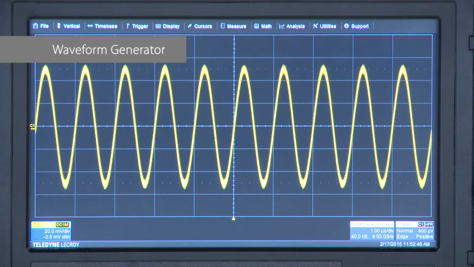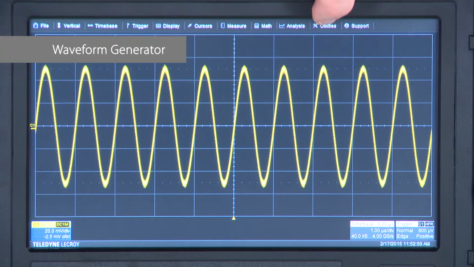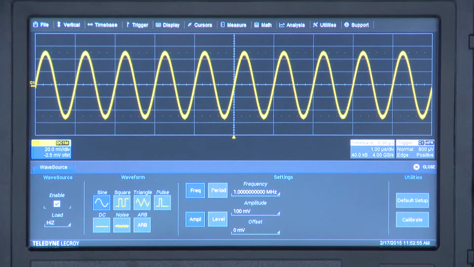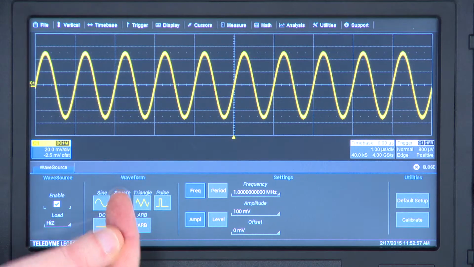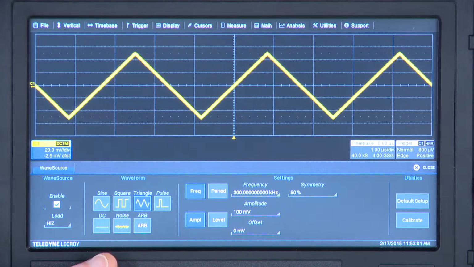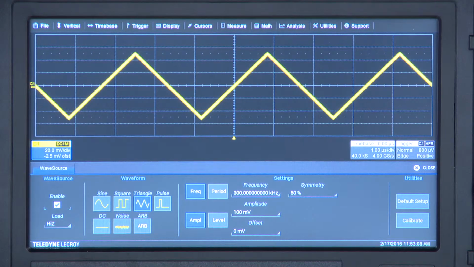The WaveSurfer 3000 has an optional waveform generator. If I come into Utilities, I can go into Waveform Generator, then I can see I have Sine, Square, Triangle, Pulse, DC, Noise, and Arbitrary Waveforms to choose from. I can also choose the Frequency, Amplitude, and Offset. In the Arbitrary, I can also read in CSV files up to a maximum of 16 KB.